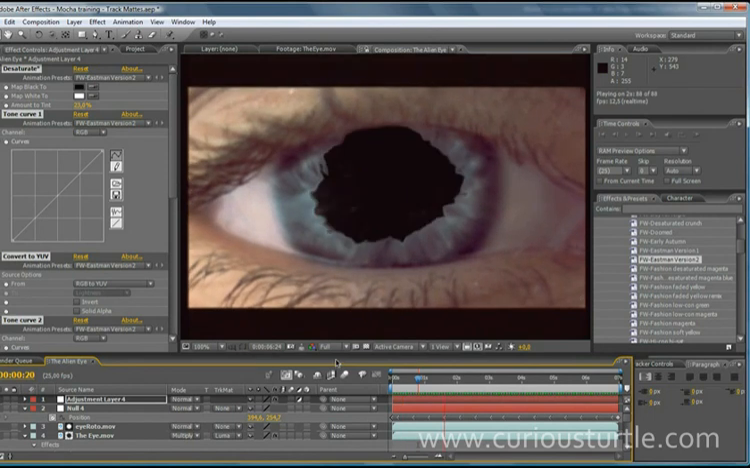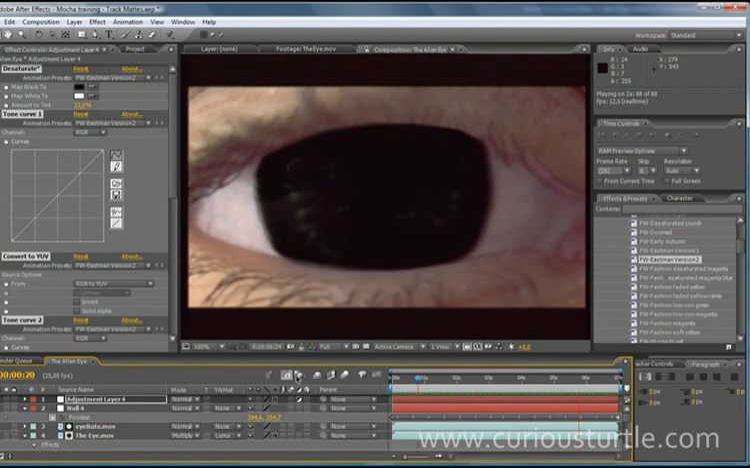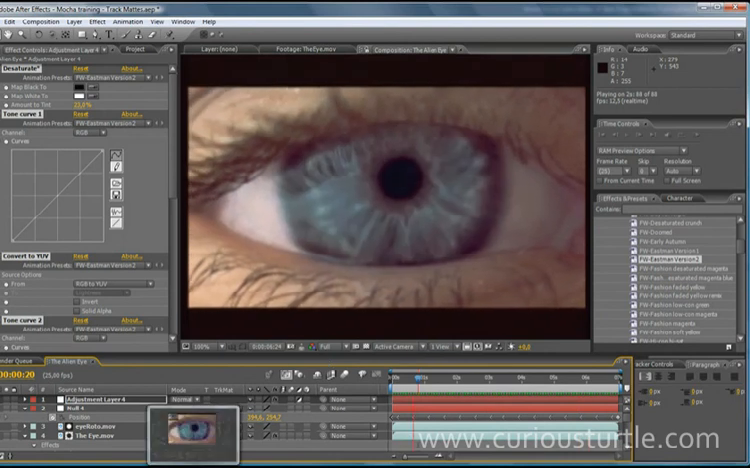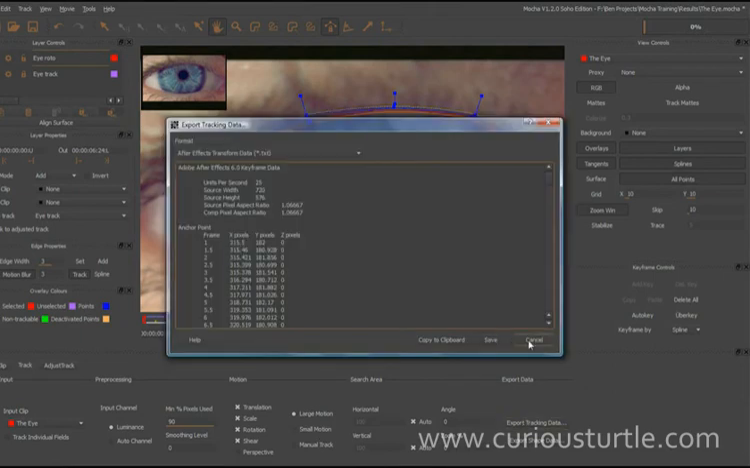So what we've done is created a rotoscope track mat using no keyframes, just the data we got from Mocha's planar tracker. And we also used the same data from that tracker to drive an effect over in After Effects using a null object.